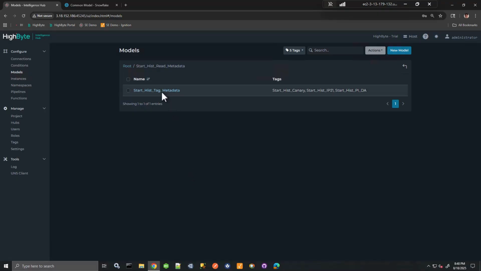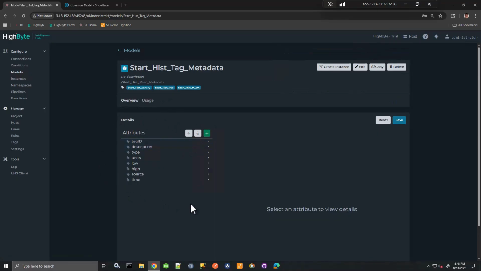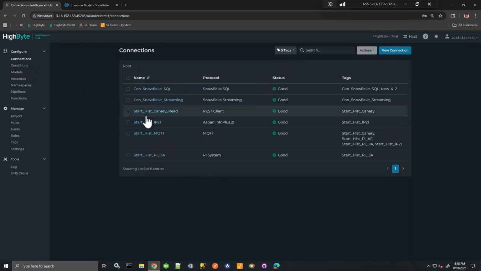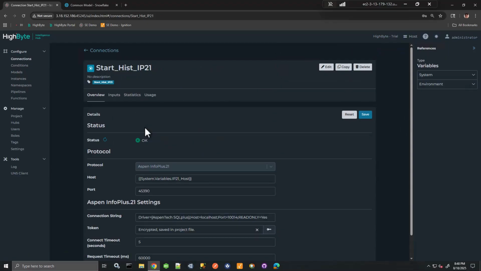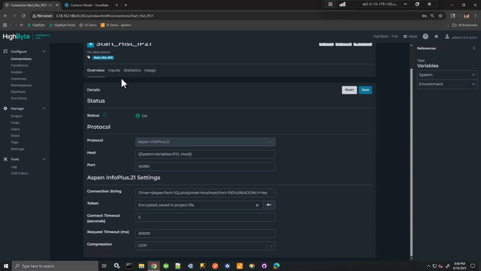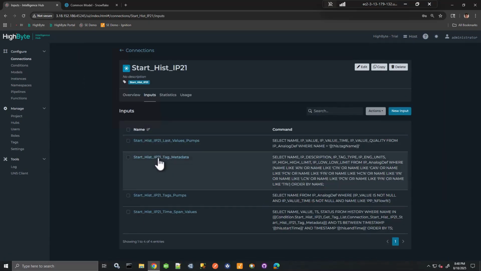And we'll start with the tag metadata and what we call a model in Intelligence Hub. So here you can see the model that consists of a number of attributes, and those attributes are important because we're defining the schema of the table in the destination system, in this case, Snowflake. So we'll use different connection inputs to obtain data from historians. We'll connect to IP21, and we'll use our Windows service, what we call our IP21 connection agent, to obtain data from IP21, and that allows us to create queries.